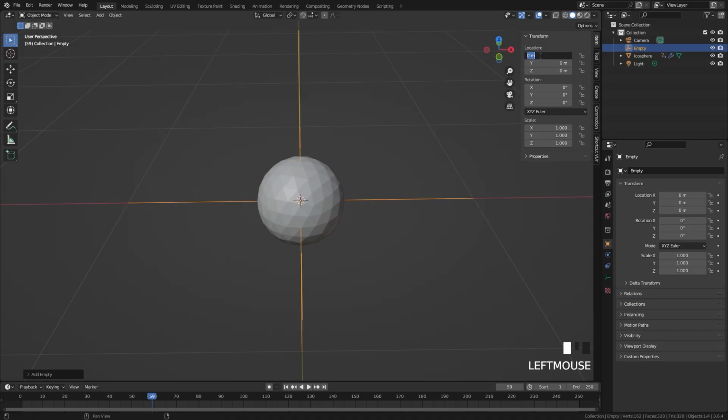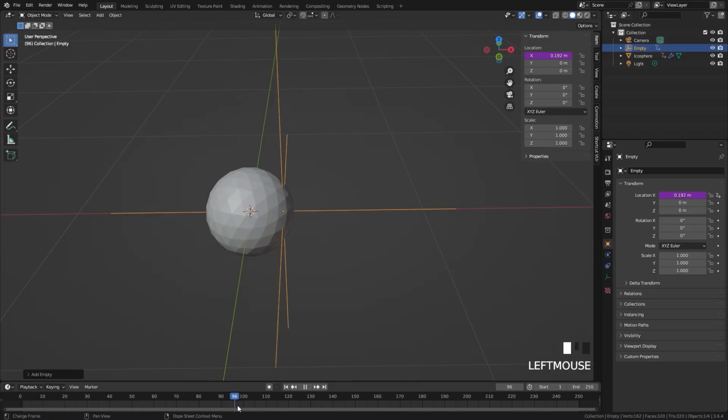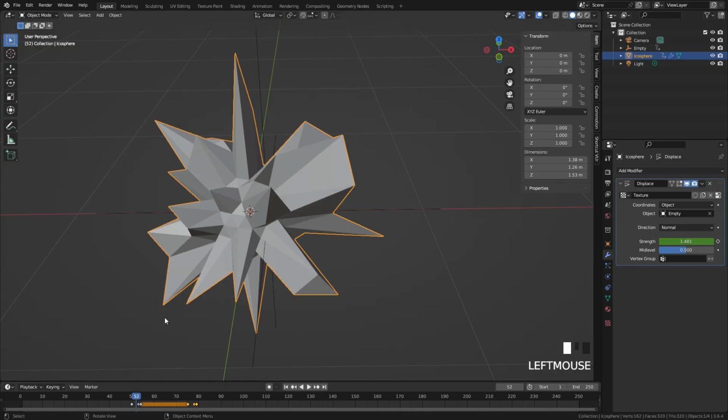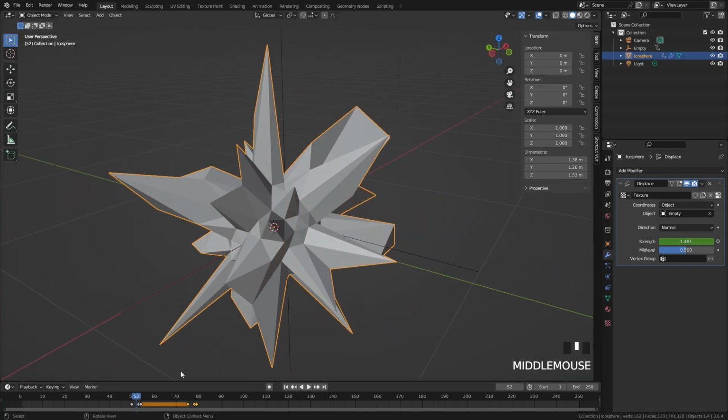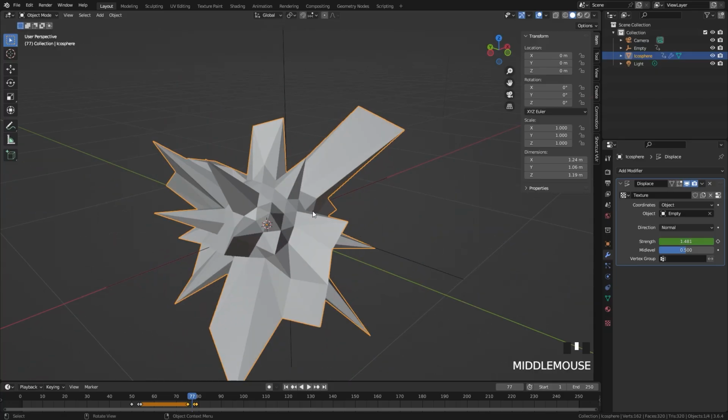So underneath the x location, let's add in a driver. We'll go #frame divided by, let's go with 500. So for every single 500 frames, it's going to move 1 meter across and it's going to change the displacement. So we can select our icosphere now, set the coordinates to object, and then for that object, select the empty that we just added. So here is the first beat and you can see that's what it looks like. But then if we jump to the next beat, you can see it's different, and that's perfect.